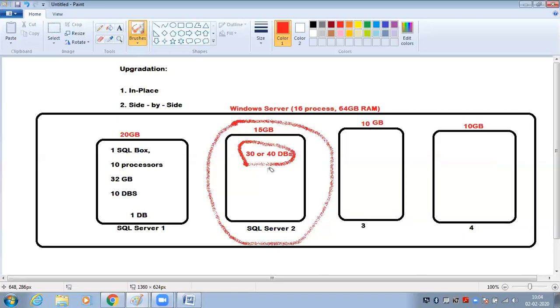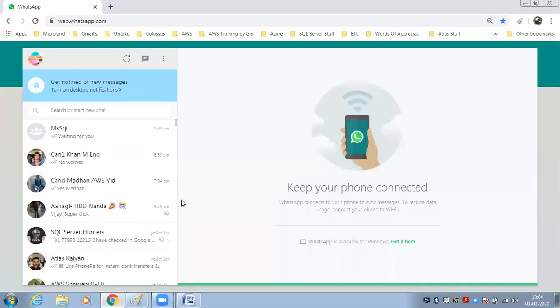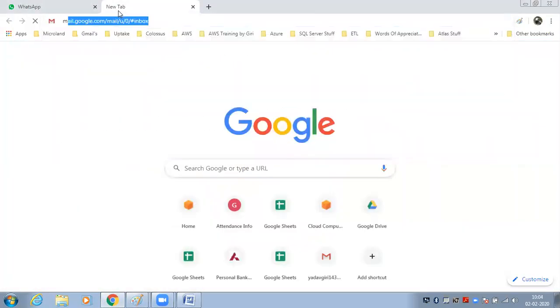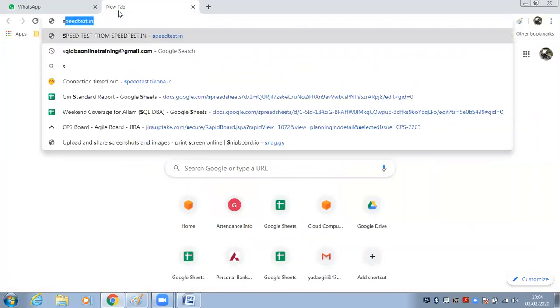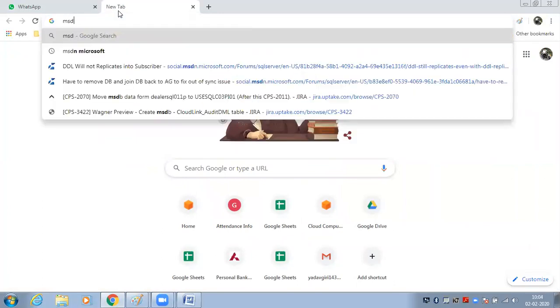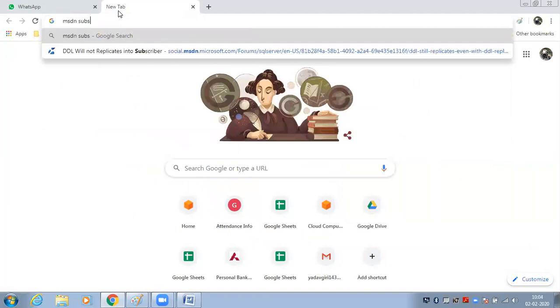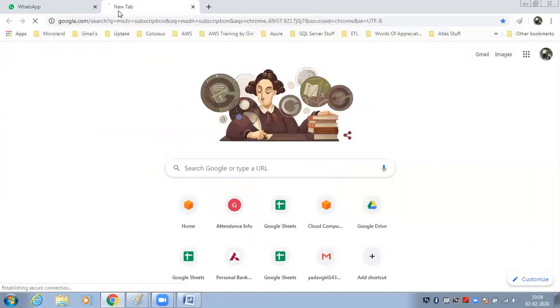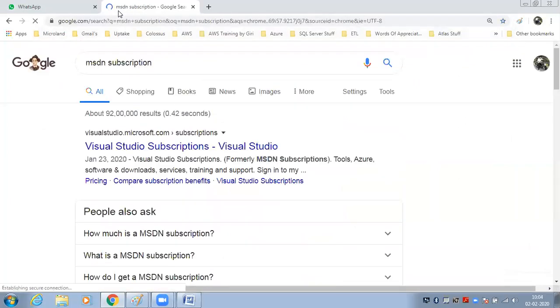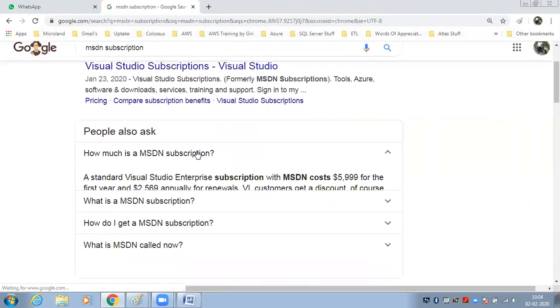Where will you go to get license keys? Your team will already have Microsoft subscriptions, an MSDN subscription. Your CFO team, your accountant team, your finance team will take care of them. You should have a subscription.